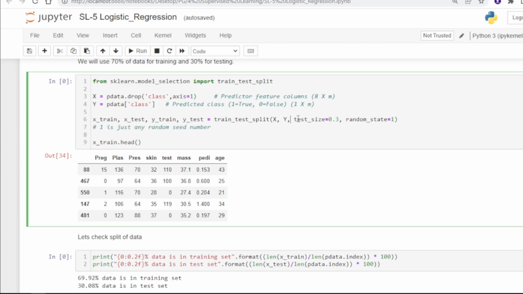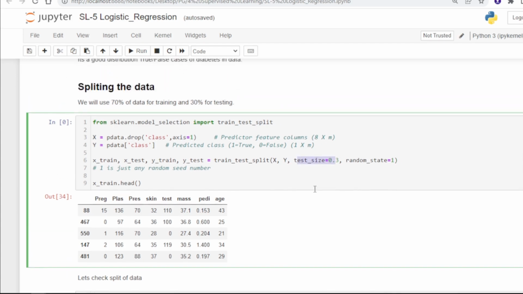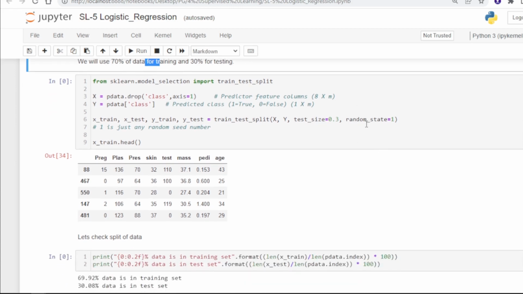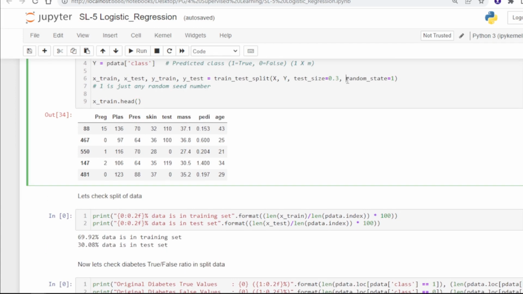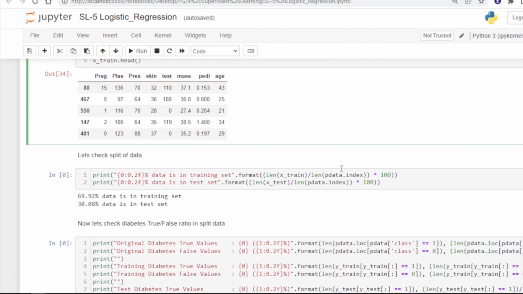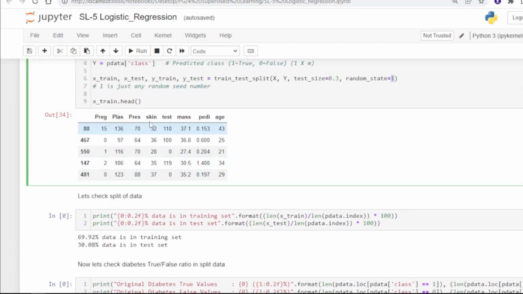We are passing x, y, then we are giving the size. This is basically the size of our train and test data. If we are passing test size as 0.3, that is 30%, that means 30% is for testing, and the remaining 70% will be for training. Our random state is also 1. Random state is nothing but random runs, so here we are giving the integer 1. So xtrain dot head is what we will get, the head of our xtrain.